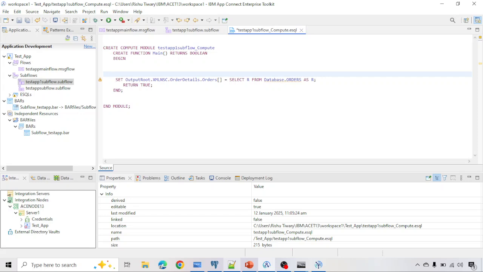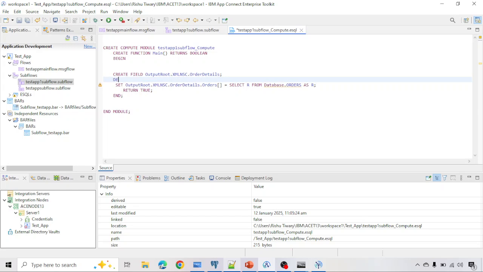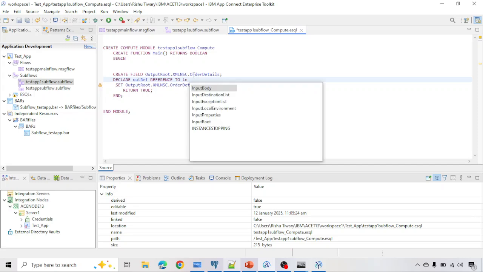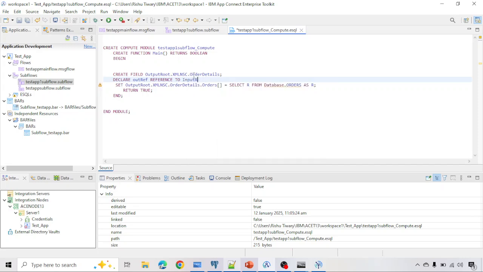Let me do one thing. Let me do something. Create field output route dot xml dot order detail, declare outref, reference to input root, reference to output root dot order detail, and just replace this with the outref.